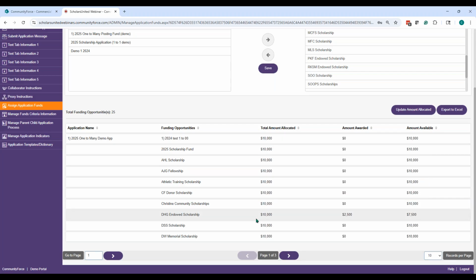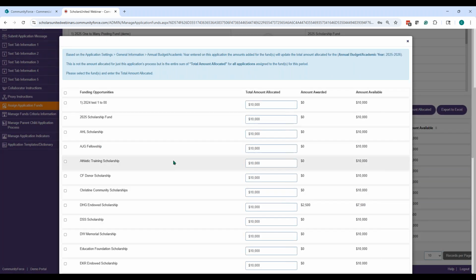But maybe now I know, maybe my donor came forward and actually funded some funding. And maybe on this specific funding source here, I now have 15,000 instead of 10,000. So I can actually come over here, hit the update amount allocated, and then under the funding source, you can do all of them or you can just do one. You want to select it. And then once you select it, it's just a matter of coming here, changing that monetary amount to the correct amount.